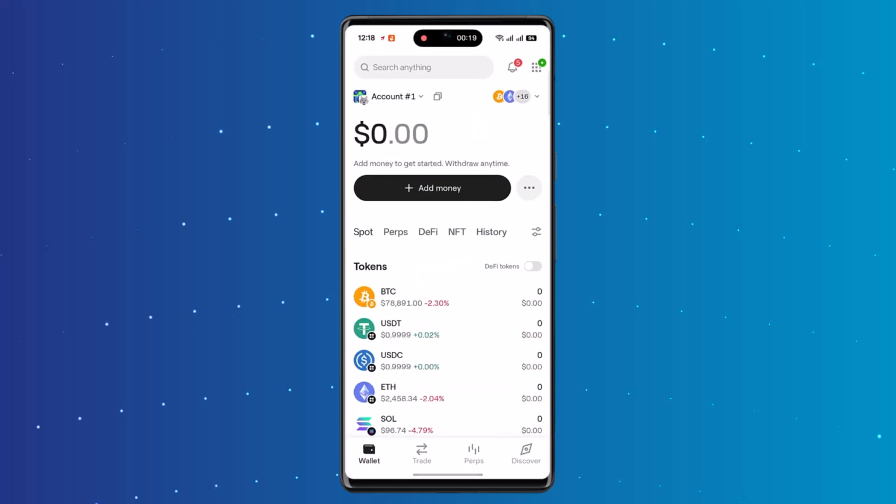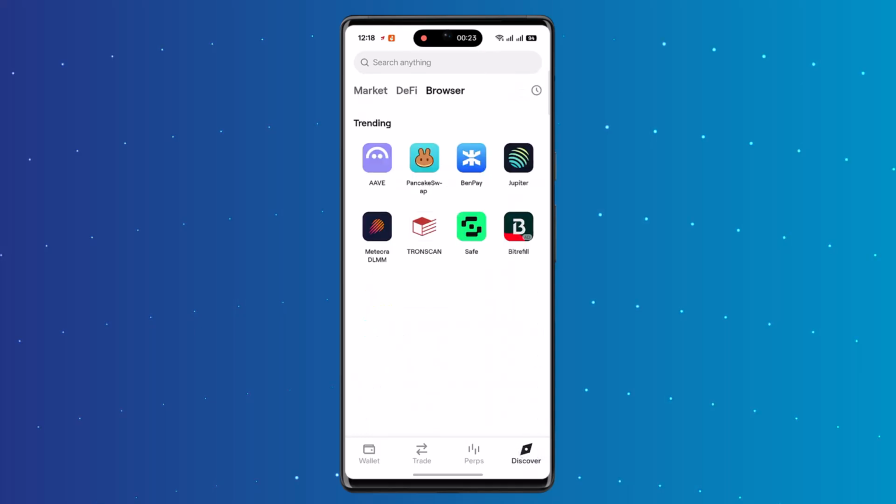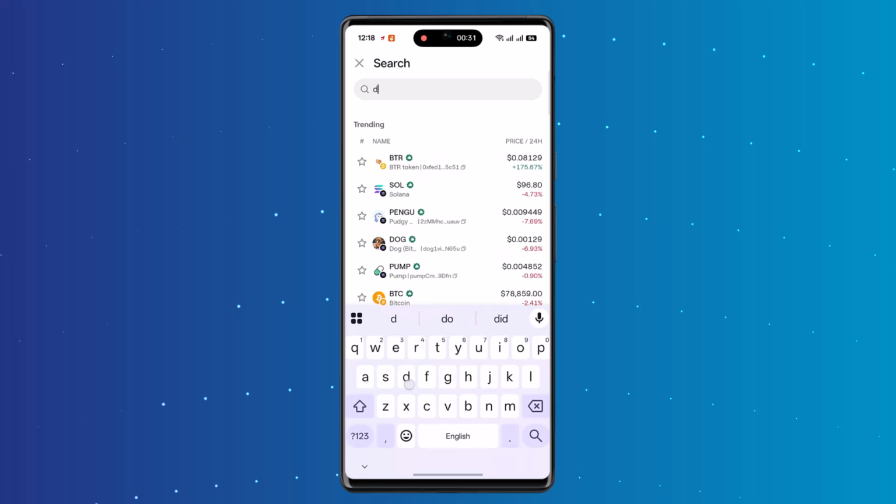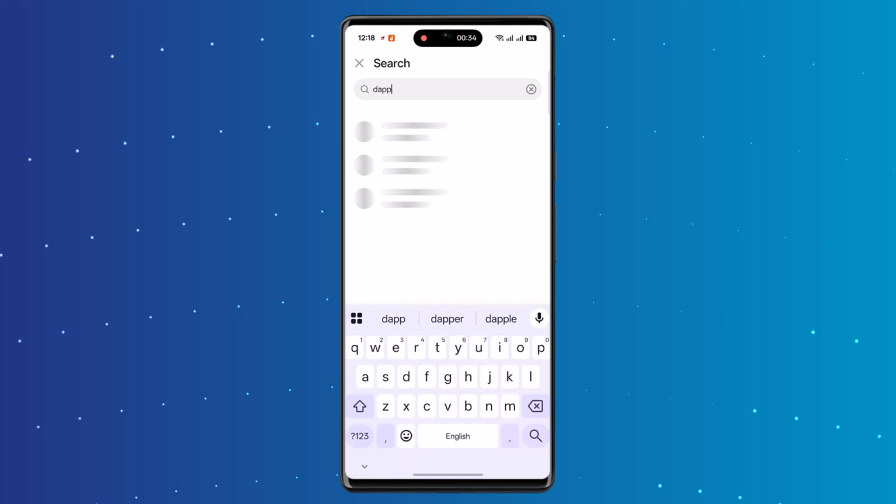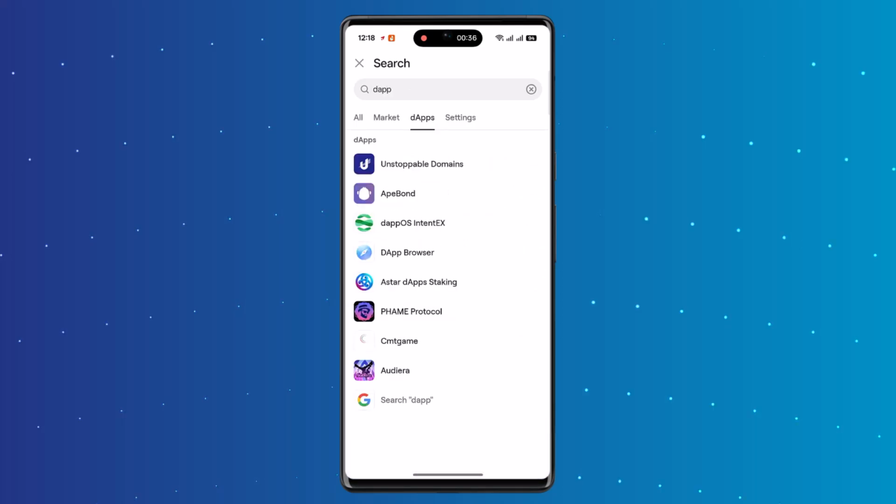Then you can go to the Discover tab located at the very bottom right-hand side of the screen. Now from here, go to the option called Browser. Now from Browser, you can search for your target DApp. It does not have to be specifically the DApp browser itself, but you can use any of the other targeted DApps browsers, or you can specifically go to the DApp browser that you can see right over here.